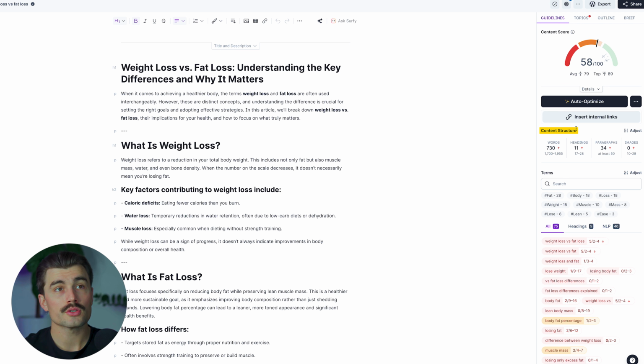So if we come down here to the content structure, we can see that the words, it's currently at 730 words. And again, based on this keyword, it went ahead and looked at other articles and it says that I should be between 1,700 and 1,955 words. So if I get my word count up, this is going to go ahead and get that score up.